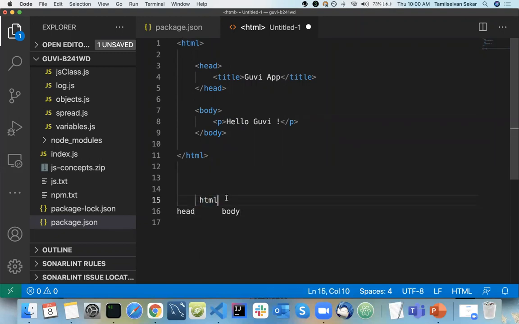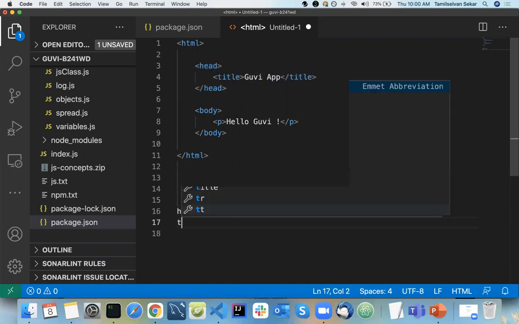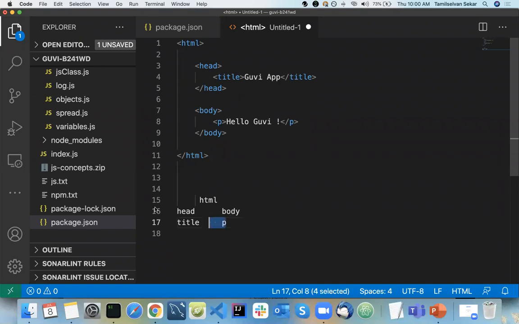Okay, so what we have inside head is something called title. Inside head, we will have title. In the same way, inside body, we have something called a paragraph tag. And this is what your tree structure looks like.